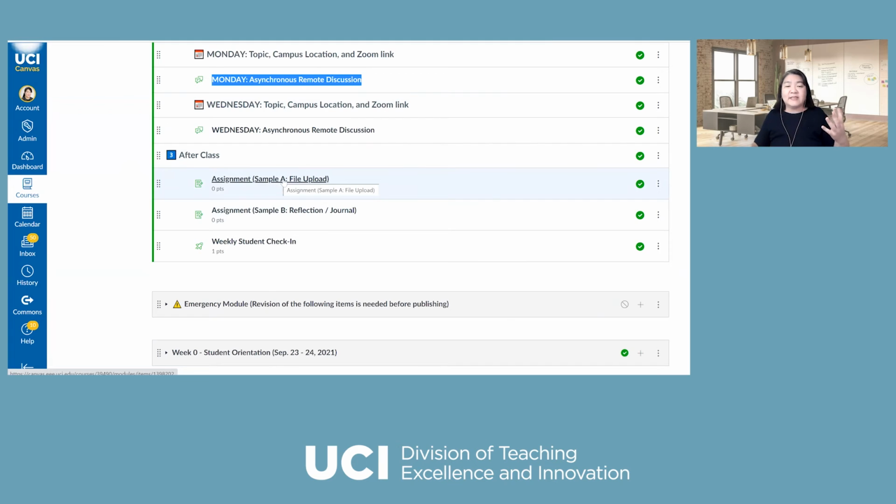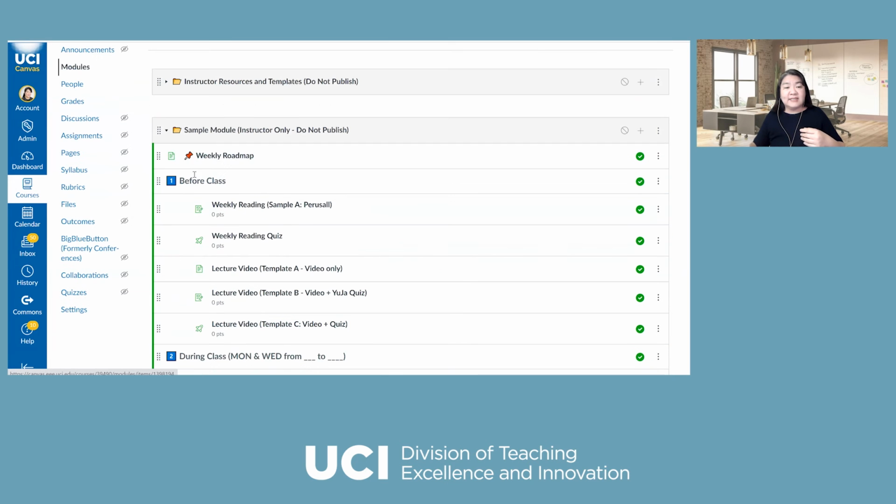We'll give them an assignment for them to upload the file to you. Or we will allow them to do some sort of reflection or journal. You can do that. And you can also give them some sort of quiz or survey to check in with their knowledge and their learning at the end of the week. So this is really a sample module for you to get an idea.